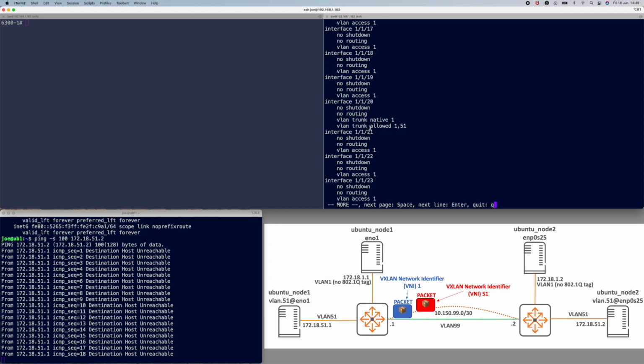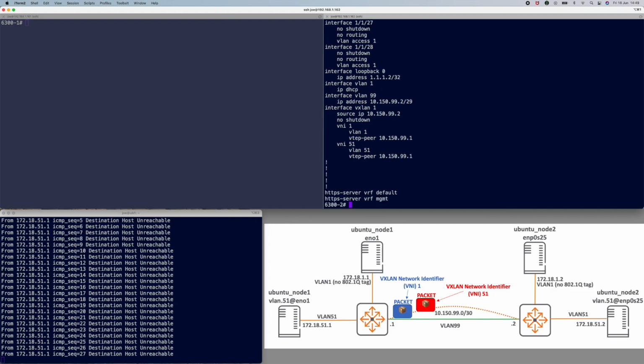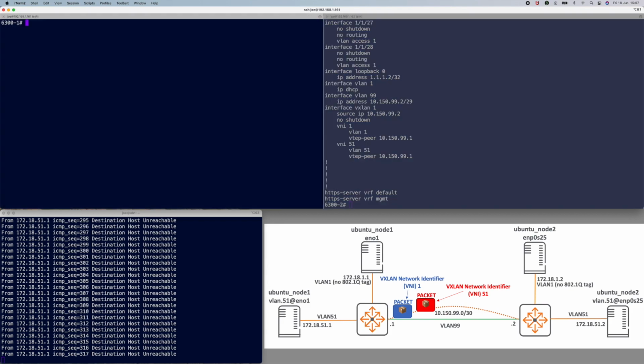So this is the physical port that faces the Ubuntu Node 2. I'm now allowing VLAN 51, of course. And then I have added in a new VNI. So under interface VXLAN 1, we've got VNI 51, the binding with VLAN 51, and then it's the same destination for the vtep peer. Okay, let's jump over to -1 and add in the new configuration then.